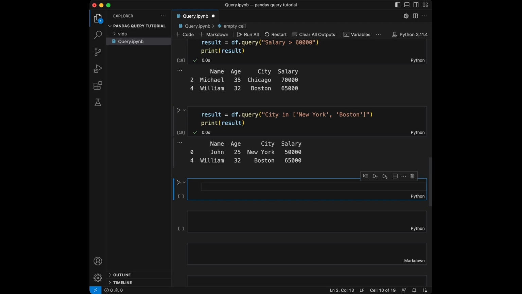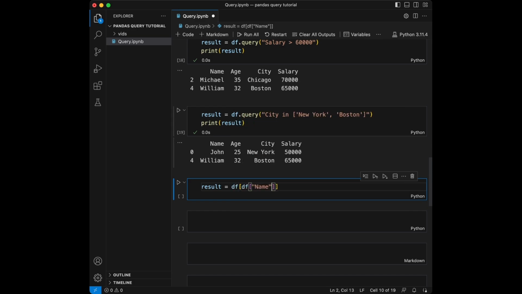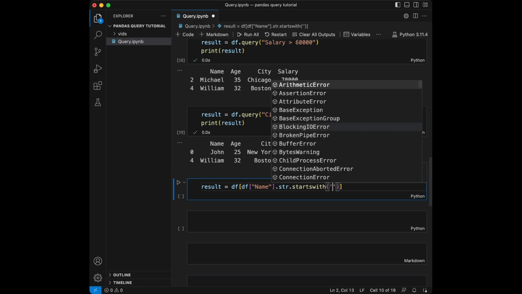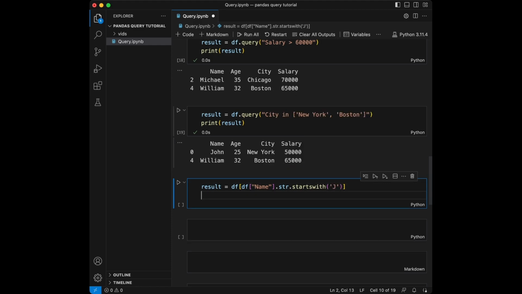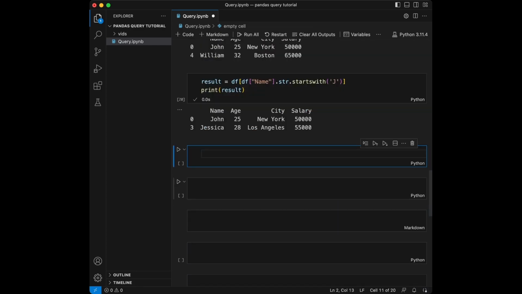Now let's select rows where the name starts with the letter J. For this, we are going to say result is going to be equal to df name.str.startswith, and we will say J here. And we are going to print the result again. This query uses the string startswith function to select rows where the name column starts with the letter J.